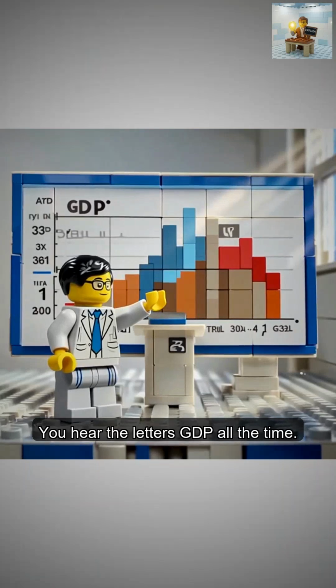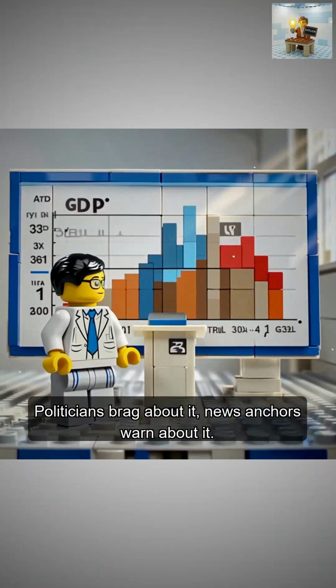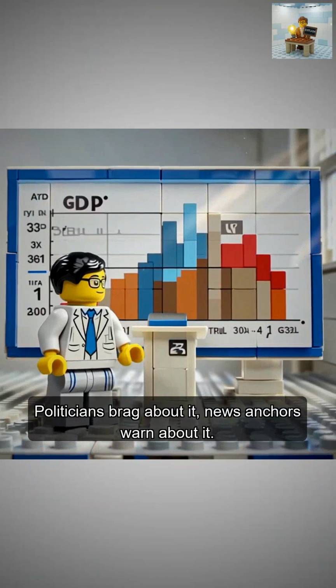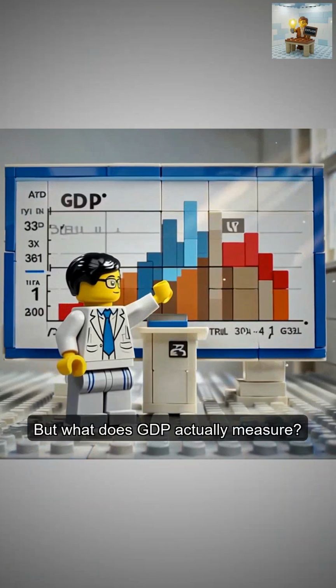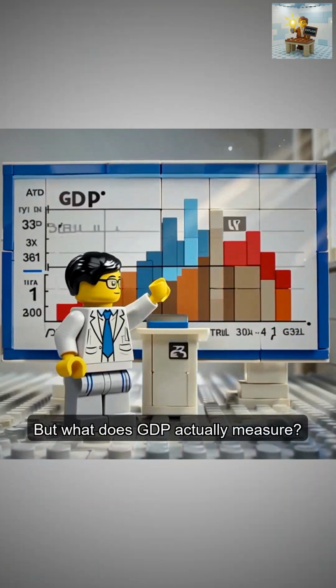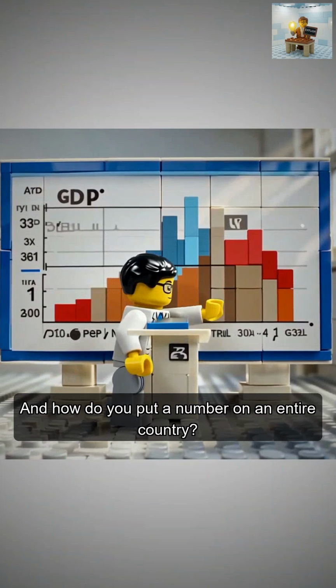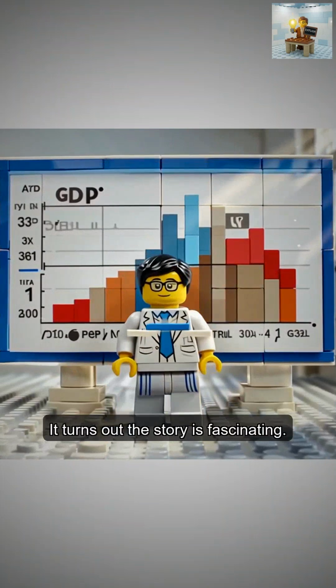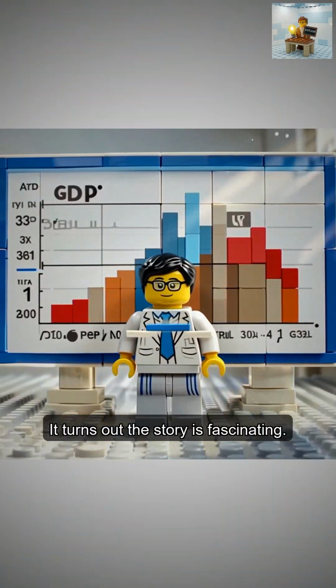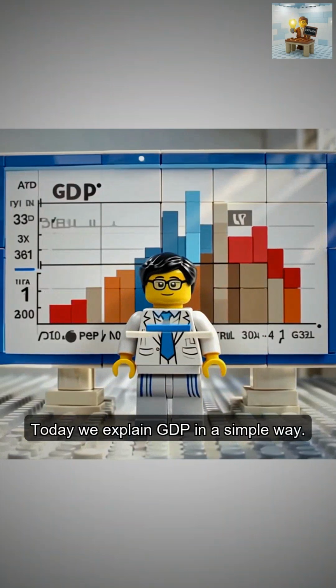You hear the letters GDP all the time. Politicians brag about it, news anchors warn about it. But what does GDP actually measure? And how do you put a number on an entire country? It turns out the story is fascinating. Today we explain GDP in a simple way.